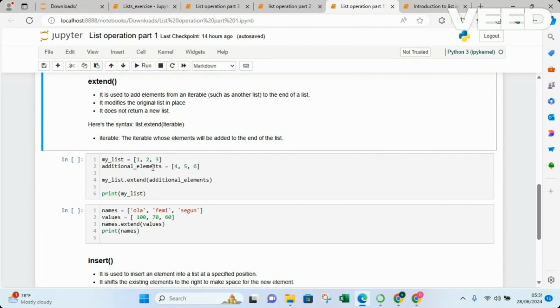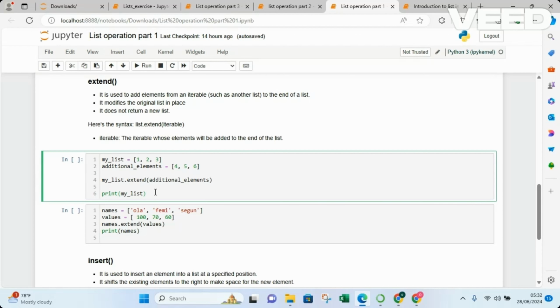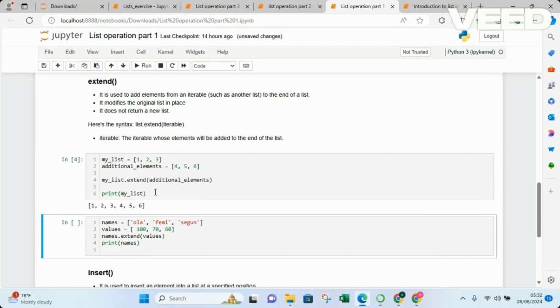So this is my list. It contains three elements, 1, 2, and 3. Then we have additional elements from another list. You know that list 2 is iterable, so because of that, we can use extend with it. We use my list dot extend additional element and then print my list. Look at what you are going to be getting.